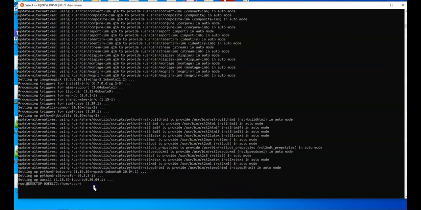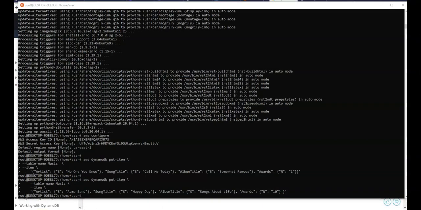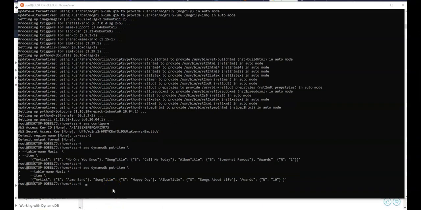Alright, it is all set. Let me try and run the command again. Let me see if it works or not. Okay, the AWS CLI is successfully installed. Let me enter the access key ID and everything else and try and run the commands again. I think finally it worked.